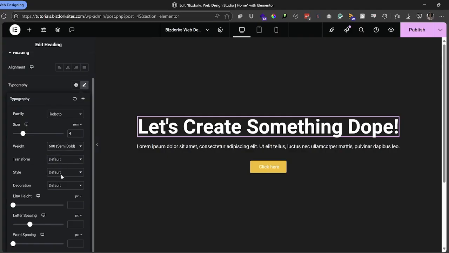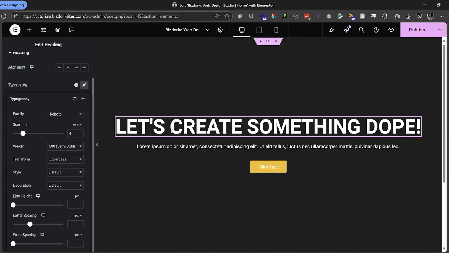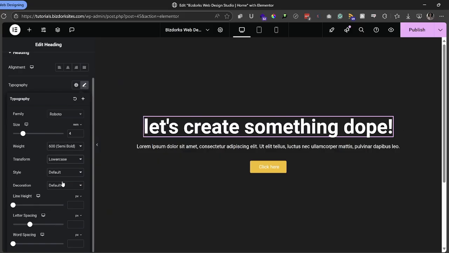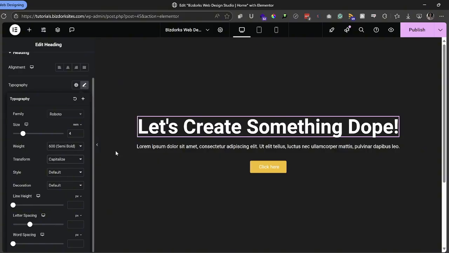You can also transform it. So if you want every letter to be uppercase, you can do that. You can do lowercase, capitalize, however you want. You can also do decoration. So if you want to underline the text, overline it, or line through it. I don't know why you'll want to use that, but they're there just in case you need to.